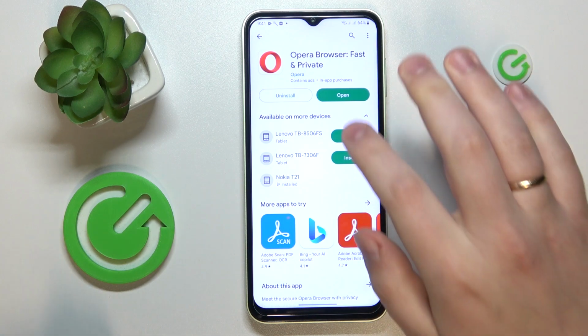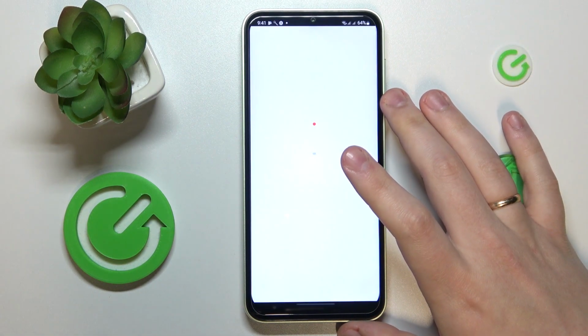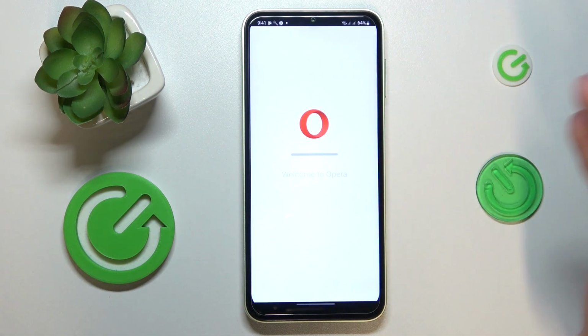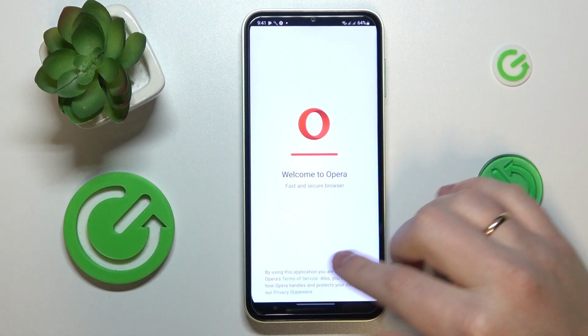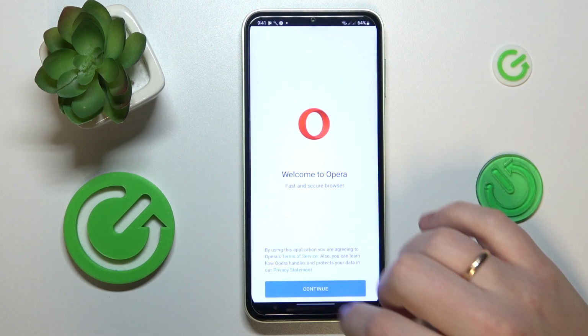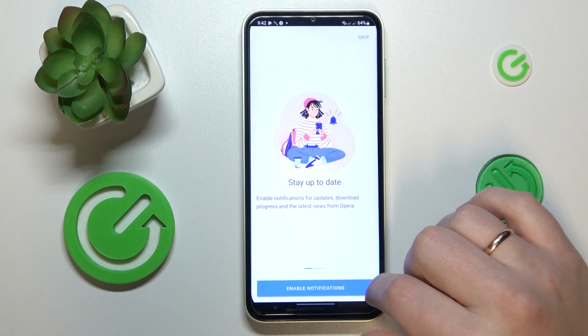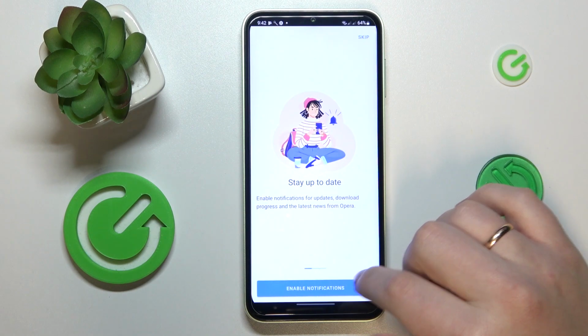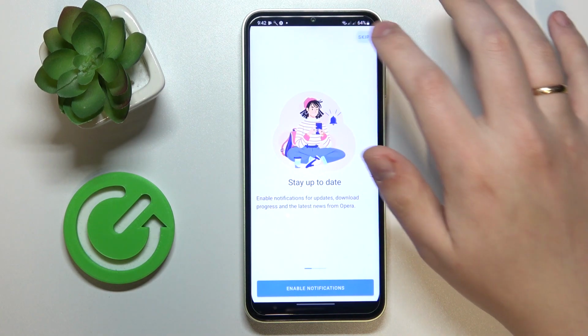Once the app is ready, you can go ahead and launch it. In here, tap at the blue or whatever other color you've got it in, continue button. Then choose whether you would like to enable notifications for Opera or simply skip the step.